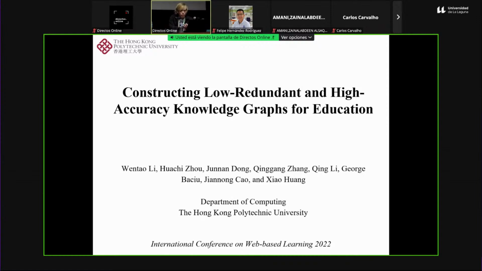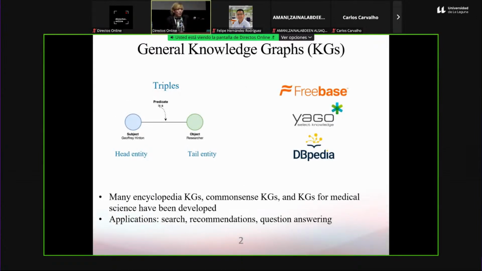Before I get into the meat of the paper today, I'm going to give a background on knowledge graphs. A knowledge graph is basically formed by triples. A triple is basically a description of a relationship. For example, Geoffrey Hinton is a researcher. This relationship is formed by the subject, Geoffrey Hinton, the object, researcher, and the predicate, is a.